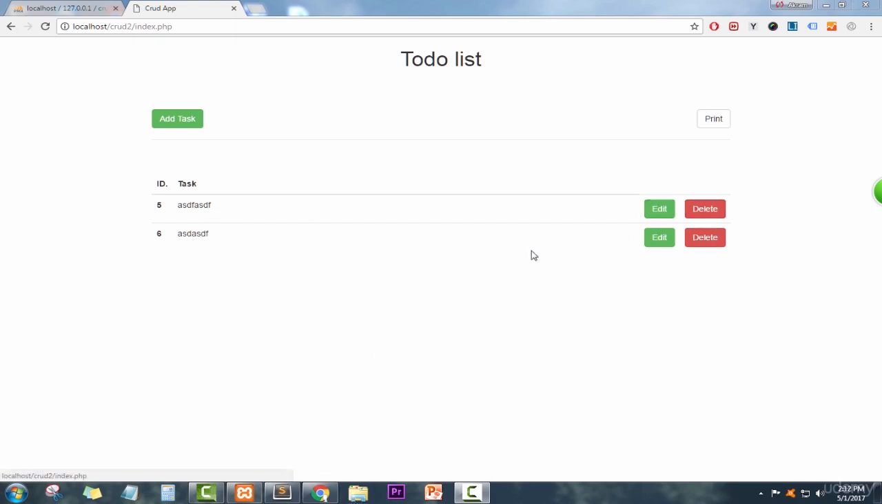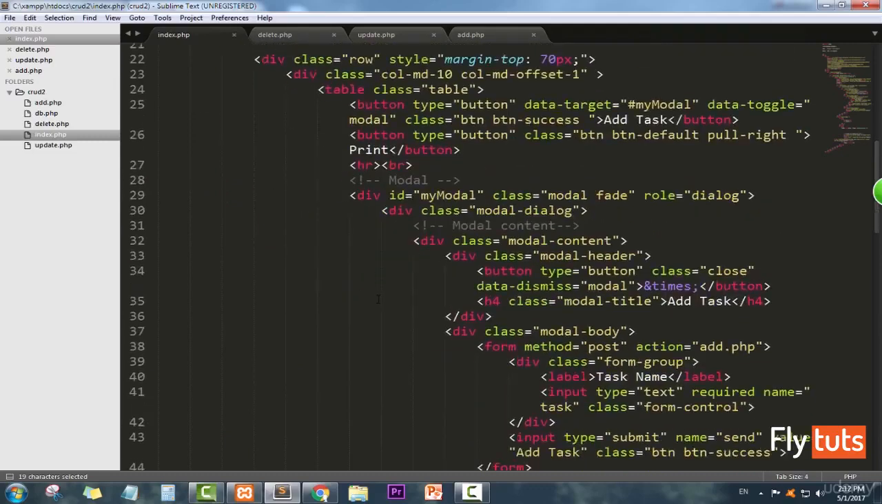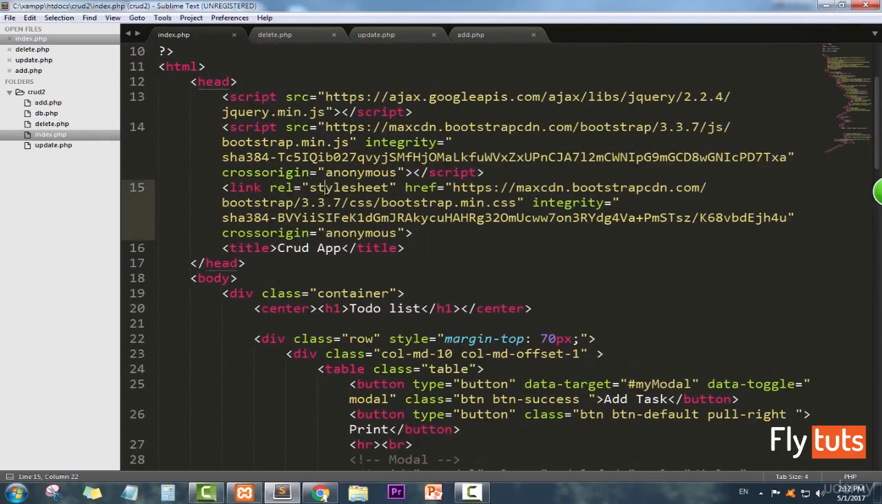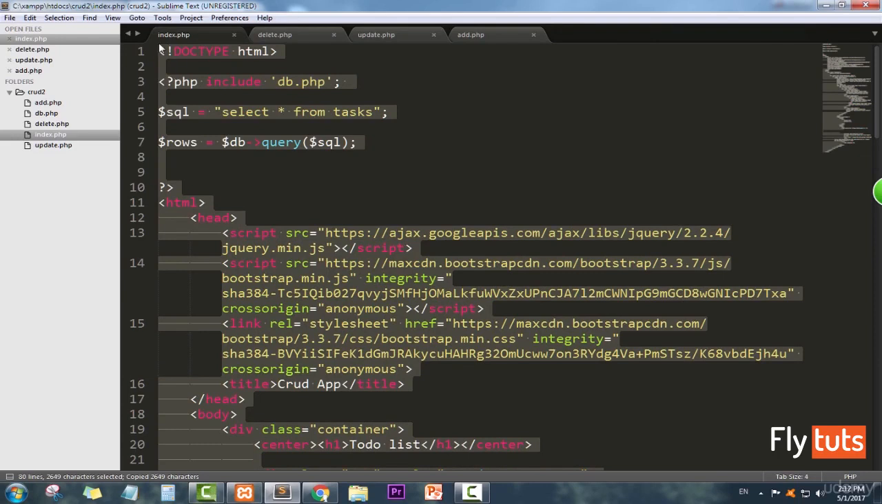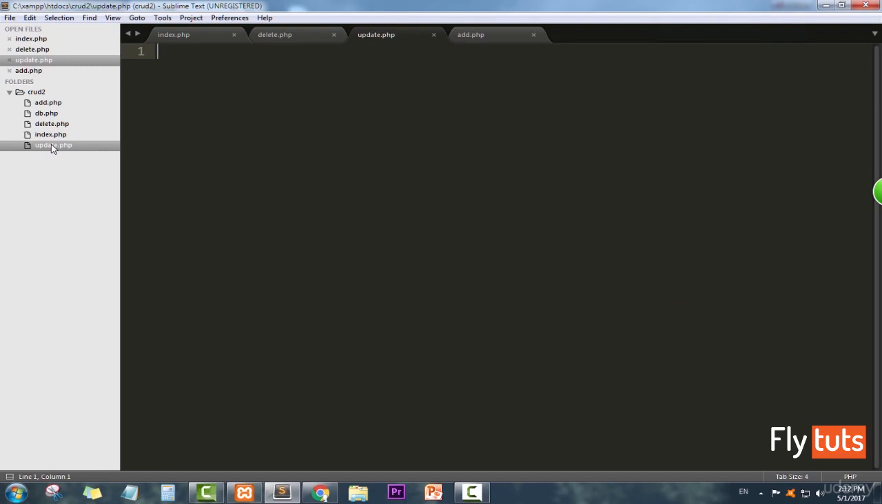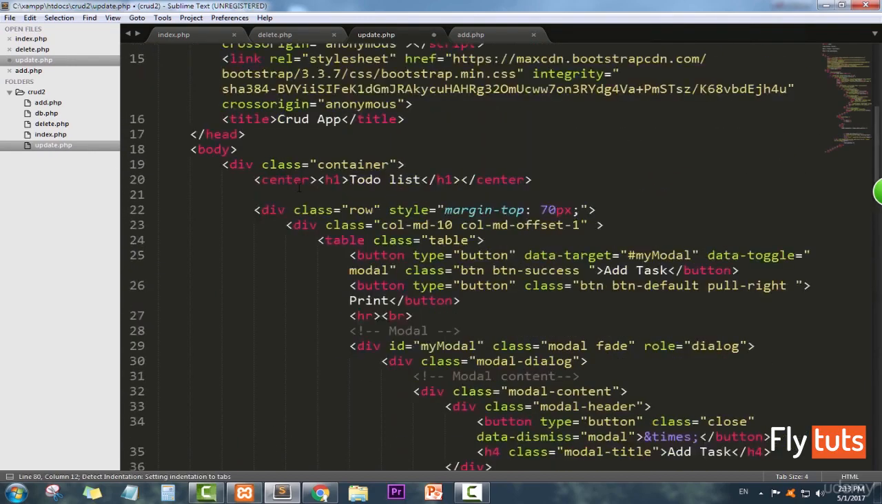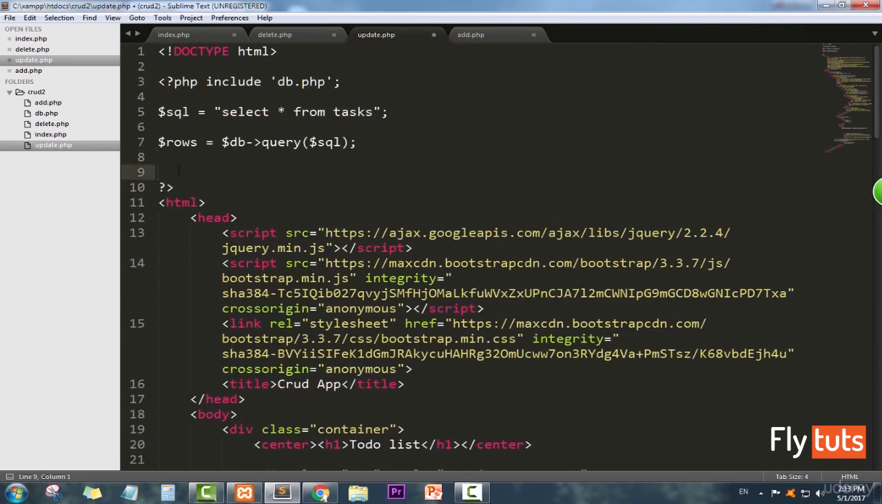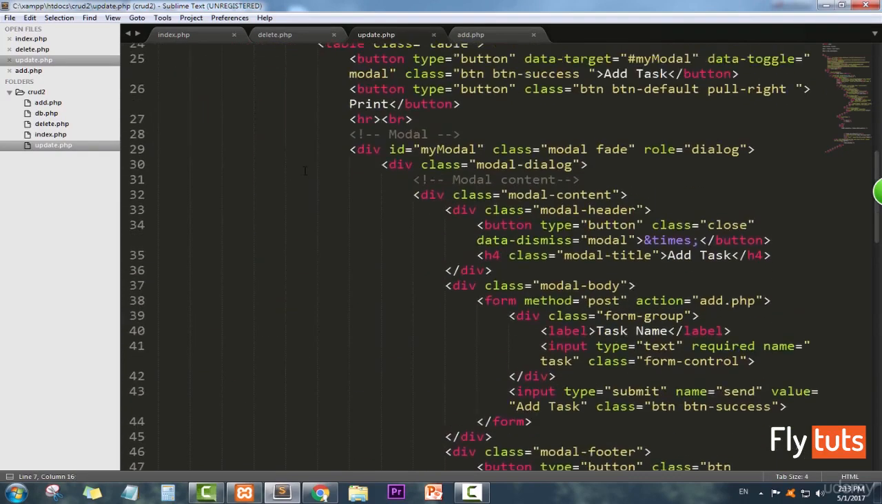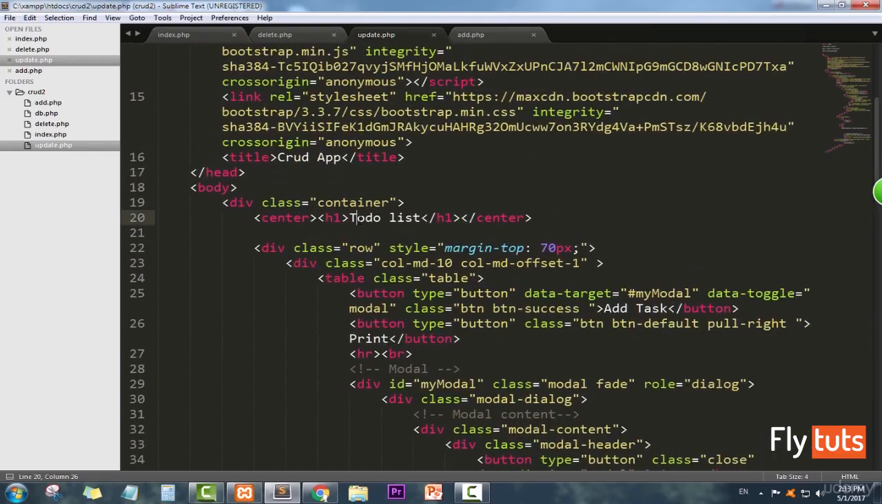Hi, in this part we're gonna implement the update part. This is exactly what we have done in the delete part, so this will be very simple. Let's copy the entire page index.php and we go to update and paste the code here. We don't need all this code, we just need the form. That's all we need.